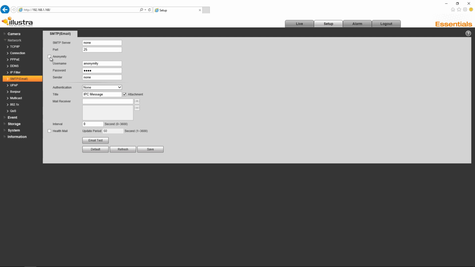Okay, so next we have SMTP, which is our email server settings. So we can configure the email server there. We can select whether it's going to be an anonymous connection or if it requires authentication. And we also have an email test button at the bottom there as well.